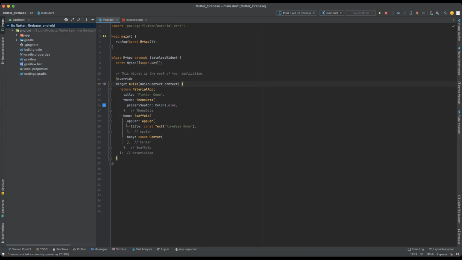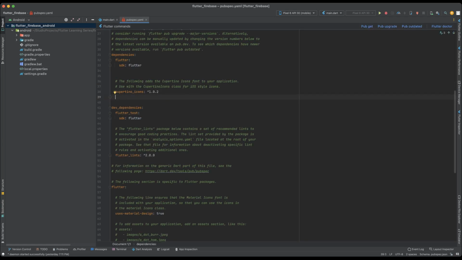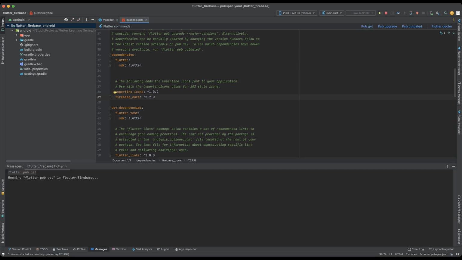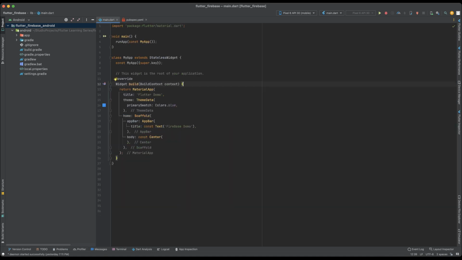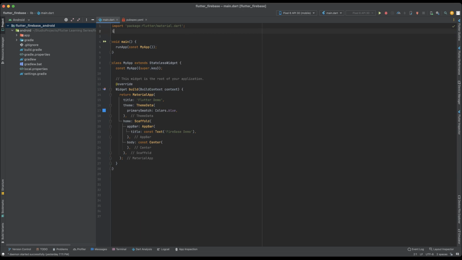First, let's head over to our pubspec.yaml file and add the Firebase core dependency. Once we have added the dependencies, let's run the flutter pub get command to have this in our dependency list. Let's move to our main.dart file and import the Firebase core.